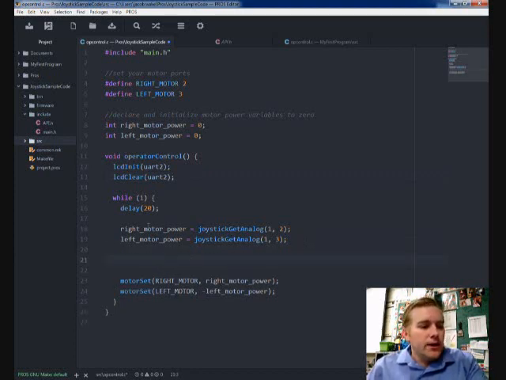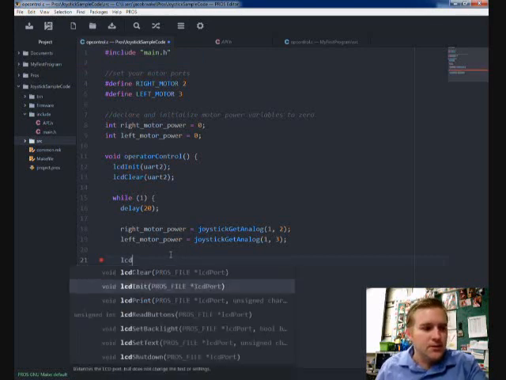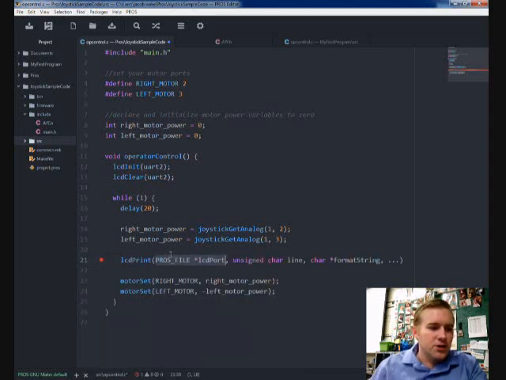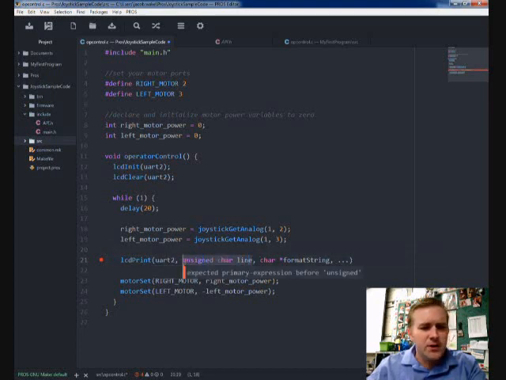All right, let's go ahead and print. What do I want to print? Well, I'm going to print my right motor power and my left motor power from my previous joystick sample code. So how do you do this? Well, you start typing LCD, look for print, and push enter. And then type in UART2. Then which line do you want to print on? Well, I want to print on line 2.